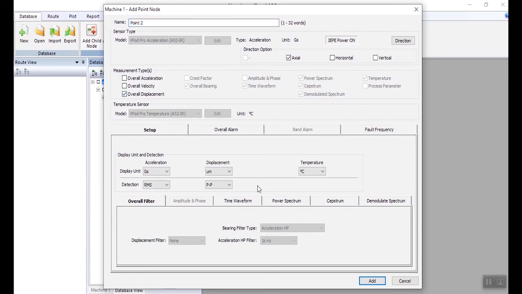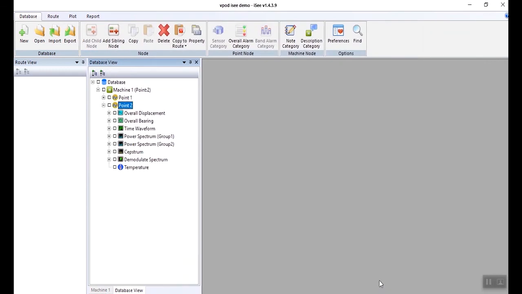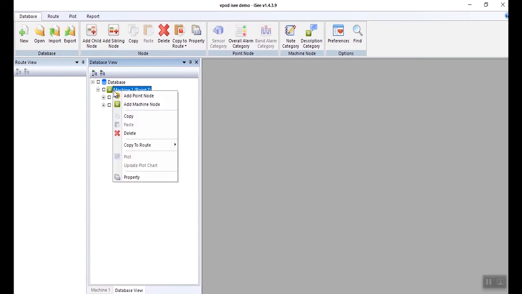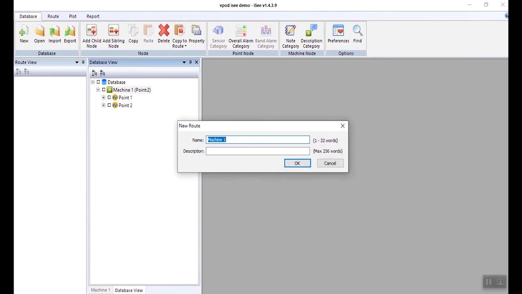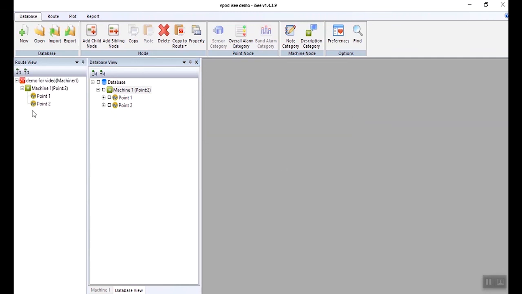And again, maybe this time I want to do overall acceleration, and I just click add, and that's where that is. At this point, if I have my database that I want, I can just right click, copy to route, and it will say to new route. So in this case, I want to create a new route, and I'm going to call this demo for video. Hit OK. And there we have our 2 points.